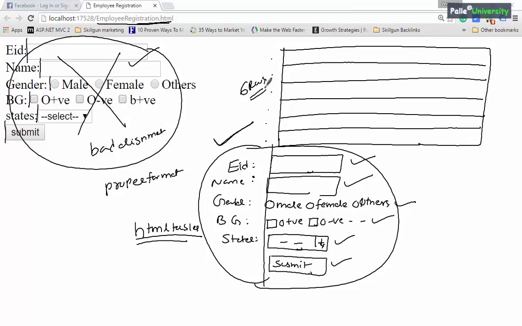After creating a table with 6 rows, let us divide these rows into an equal number of cells. So each and every row I am dividing into 2 cells. Why 2 cells? It is simple. I will be placing the EID in the first cell, something like this. And after this I will be placing this text box over here. Similar way, name and colon in the second row's first cell, and this text box in the second row's second cell.